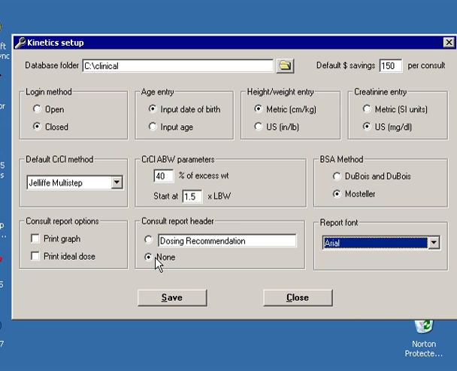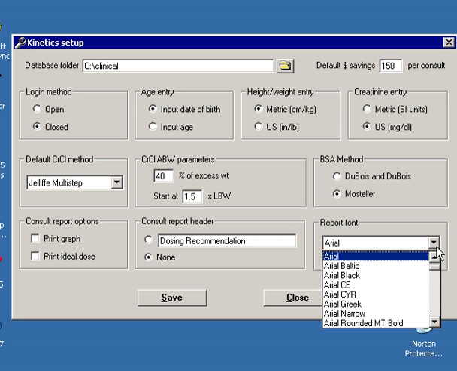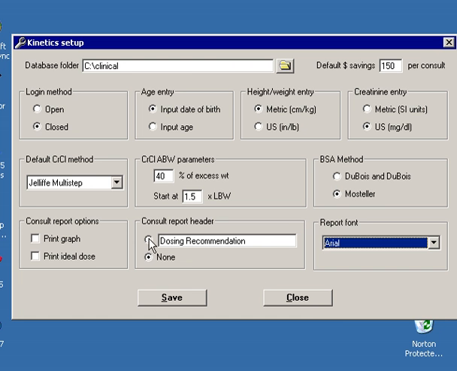And finally, the next thing you can change is the font that's utilized on the report. These are whatever fonts you have installed on your computer. When you're done making the changes that you want to make, click Save, and that'll take you back to the main screen.